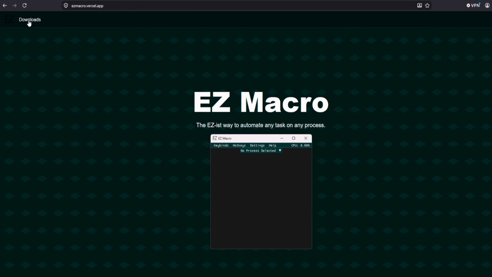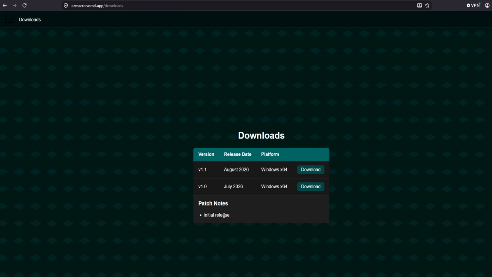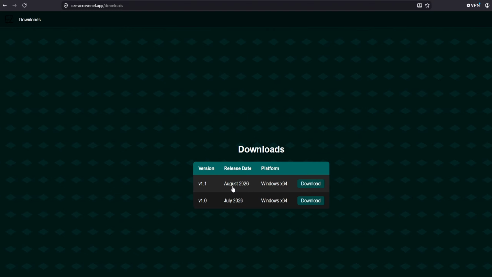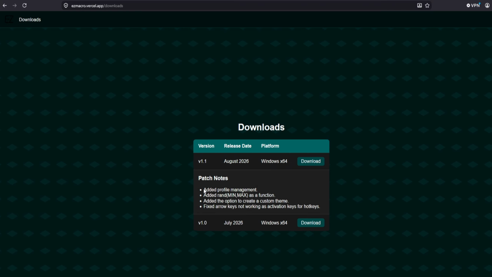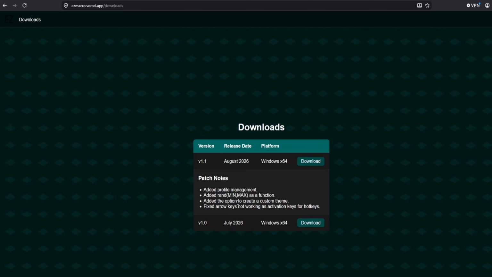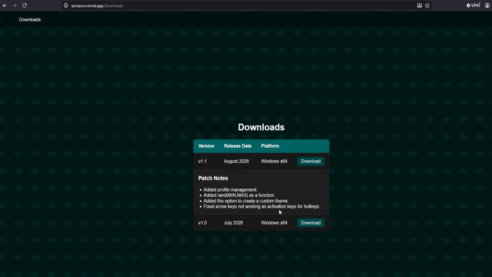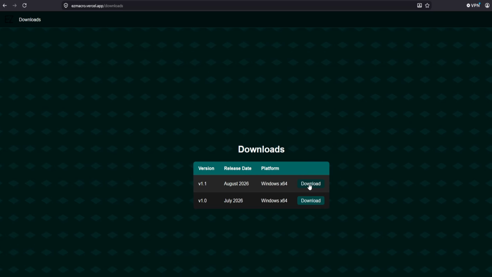Now heading over to the downloads page, if we click right here, you can read the patch notes. This is the initial release, so of course there's going to be no patch notes here, but if we click on version 1.1, you can read the patch notes that I've already gone over today. I added profile management, I added this rand function, I added the ability to create custom themes, and I fixed the arrow keys not working as activation keys for hotkeys. It's still free, but I might reconsider this in the future.